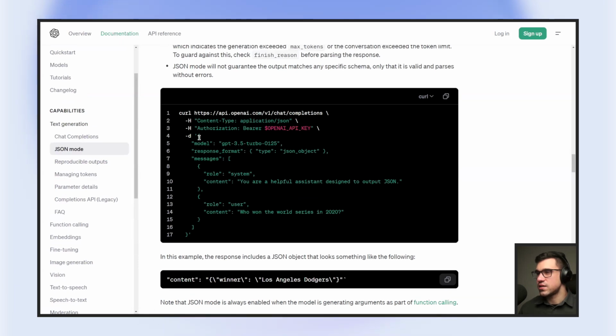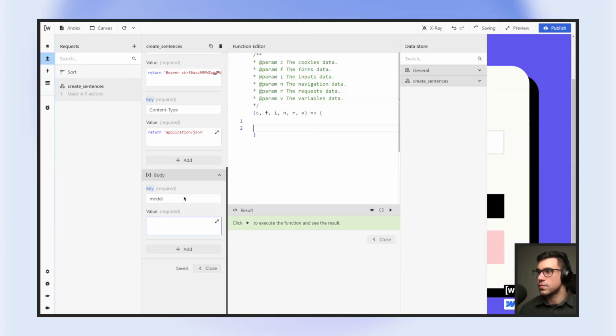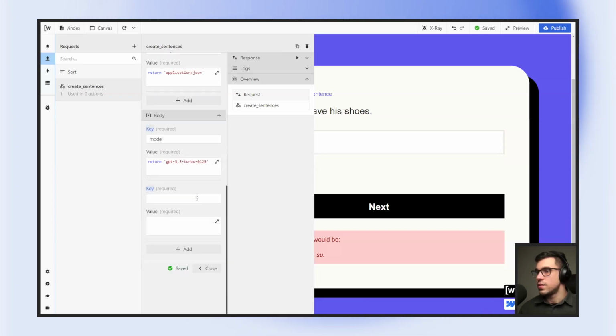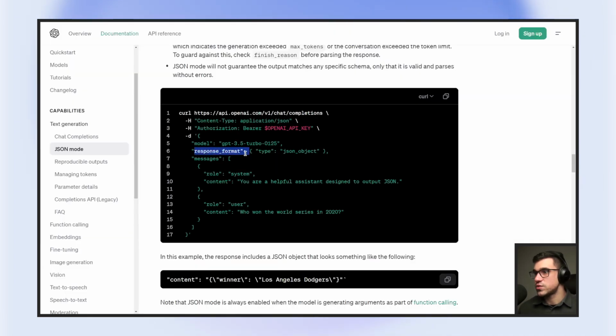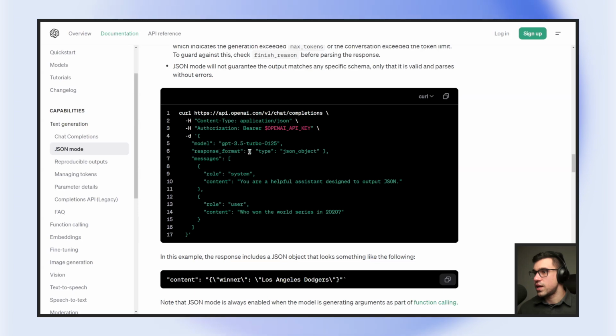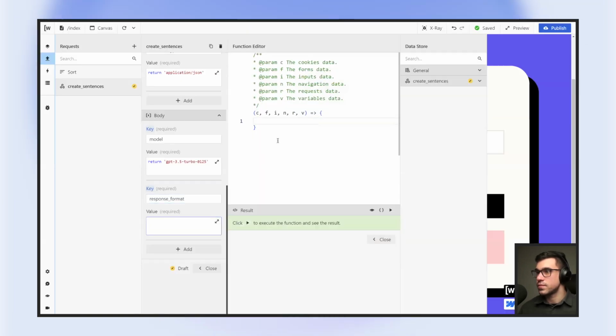So here we have an example that has a third key value pair in the body, which is response format type JSON object. So we'll just use the same model here. Like so. And then the next key we had was response format. And we're going to copy all of this because we need to make sure that we're pasting in the object just like we have it here. Okay.